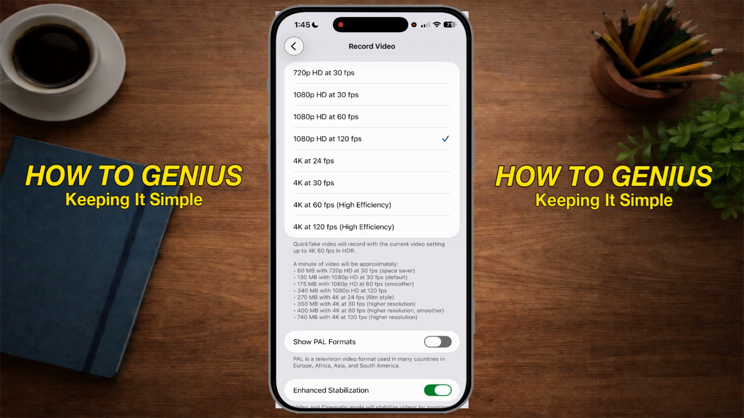But that's it. It's super simple and super easy to change the resolution of your recorded videos on iPhone.